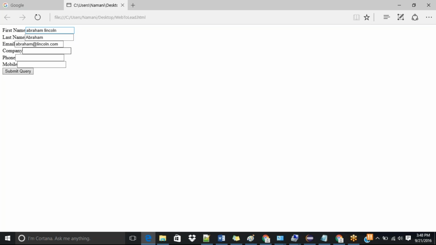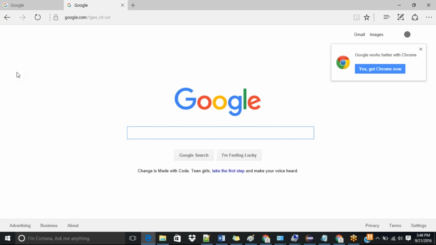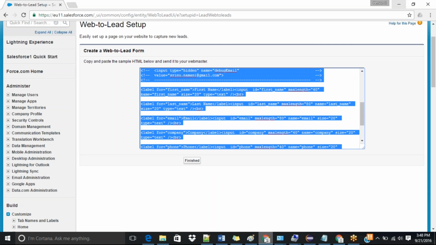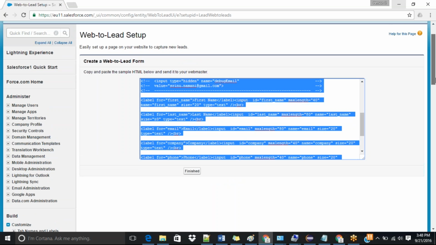So fill in the details: company, some technology, phone. Okay, so that's it. So submit your query. Okay, so the return URL I have given is google.com. That is why it navigated you to google.com. Okay, so that has to be stored in your lead object. So let's see whether it is stored in the lead object or not.